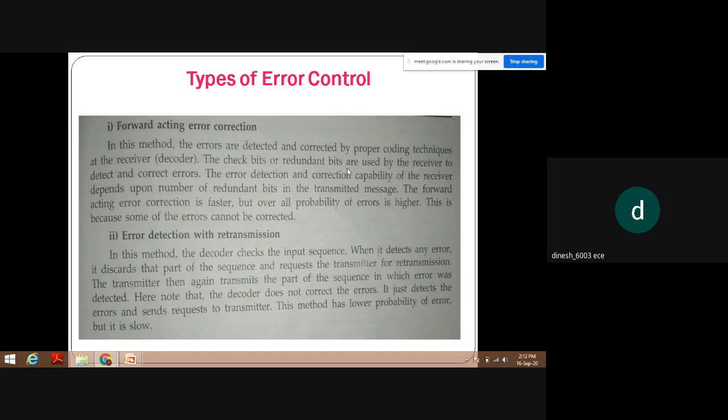This method is faster, but the probability of occurrence of errors is always higher. So this cannot be used as a technique for correction at all, because as we do it at a higher or faster rate, the probability of error will be higher. So this type of error control mechanism is a problem which is to be addressed.